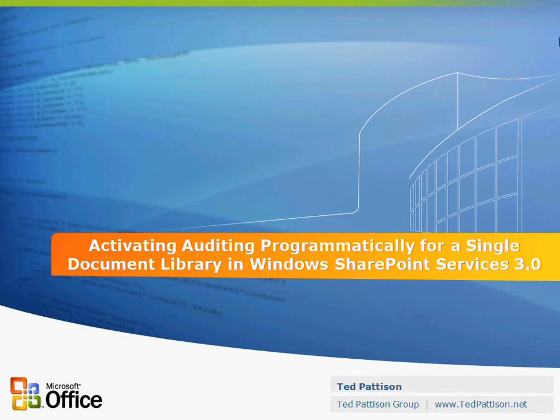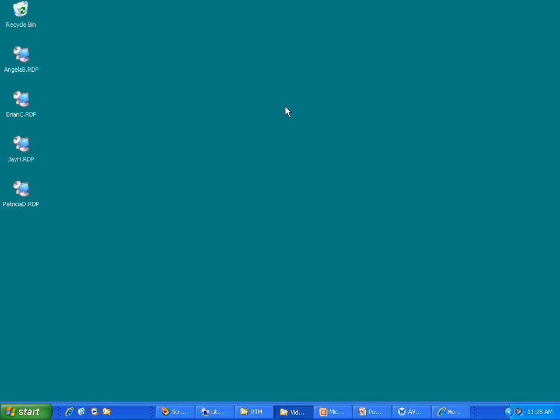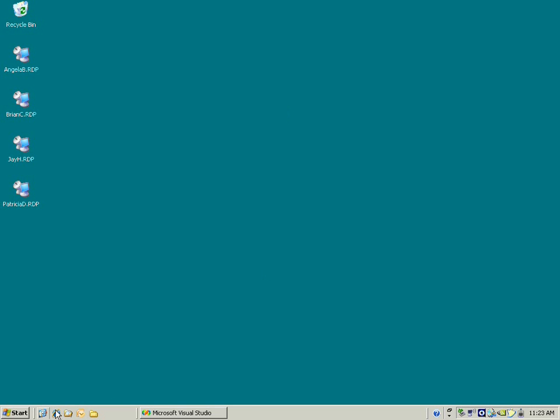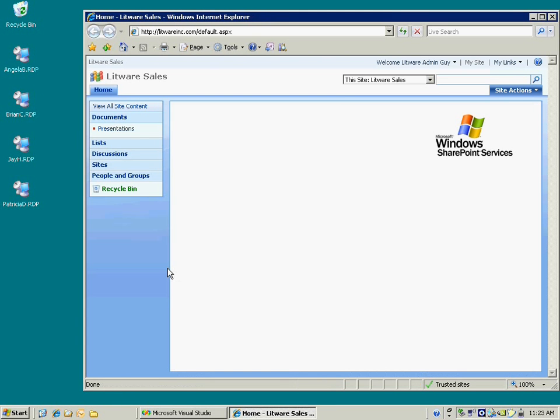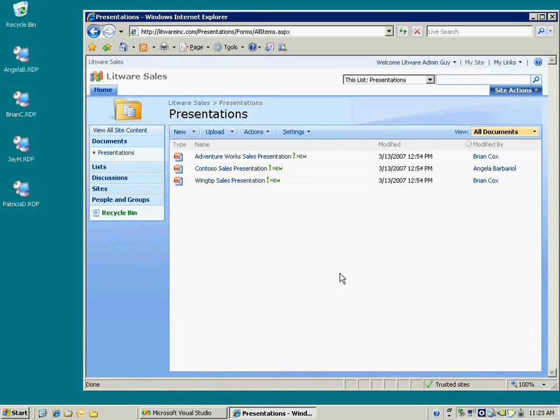In this how-to screencast, we're going to talk about turning on auditing for a single document library in Windows SharePoint Services 3.0. So let's go ahead and get started. Here we are at a particular site, and if there's one particular document library and we want to audit just the activity and the user actions that go on within the context of this document library, it's fairly easy to turn on.